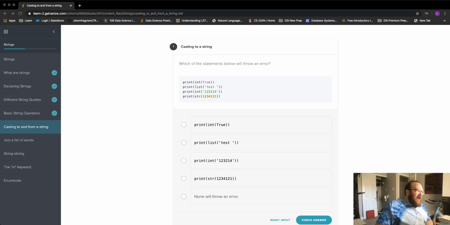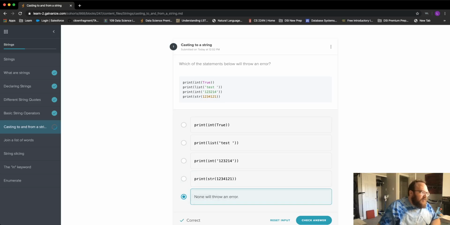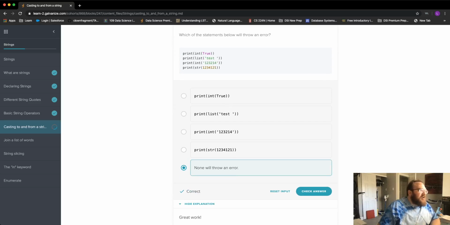If I'm looking at this third option, printing an integer of a string that is numeric in nature, that should be fine. Printing this string version of an integer, again, that will just turn it into a string representation of that integer, so that should be good. And the last thing is print a list of tests, and I believe that will not throw an error, so I don't think that any of these will throw an error, and I can see that is actually correct.